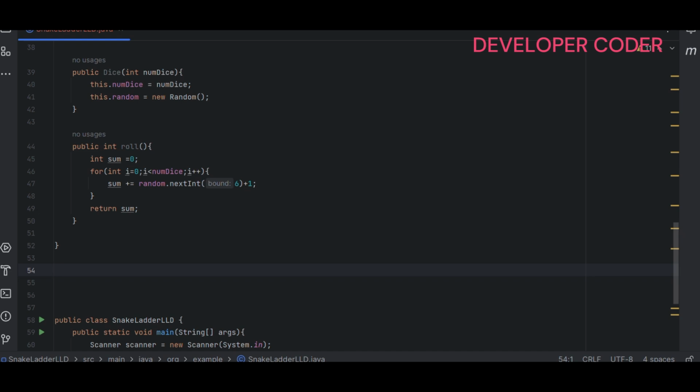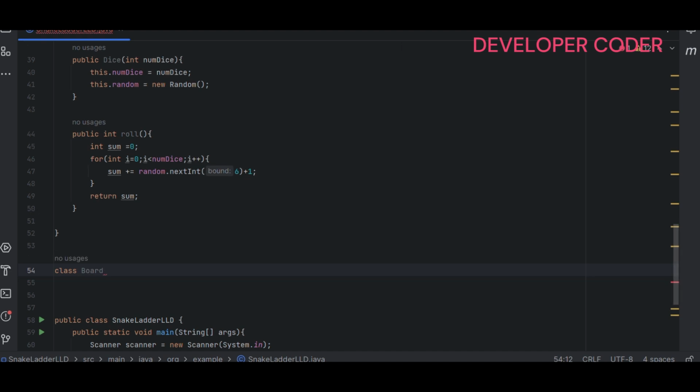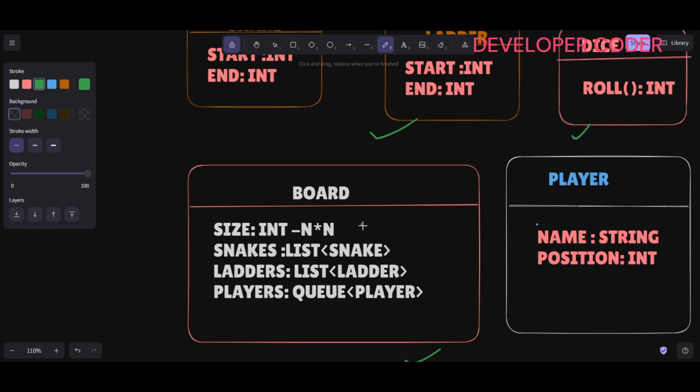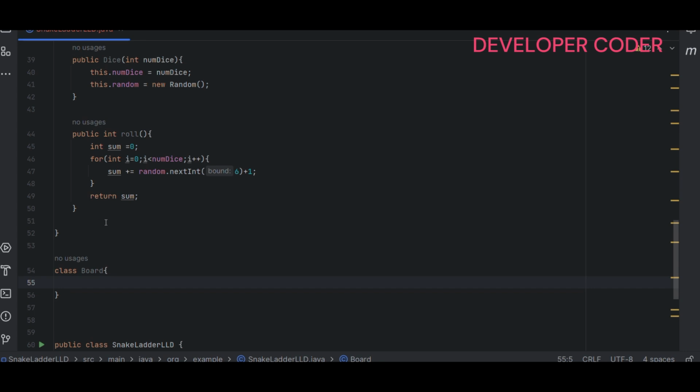And then now move to the board. Okay, so class board. All right, and in this board, if you go here, what are we passing? We are passing size, snakes, ladders, players. Okay, so let's do that. Size is of int, list of snake as snakes, list of ladder as ladders, queue of player as players. Okay, so do the same thing here.